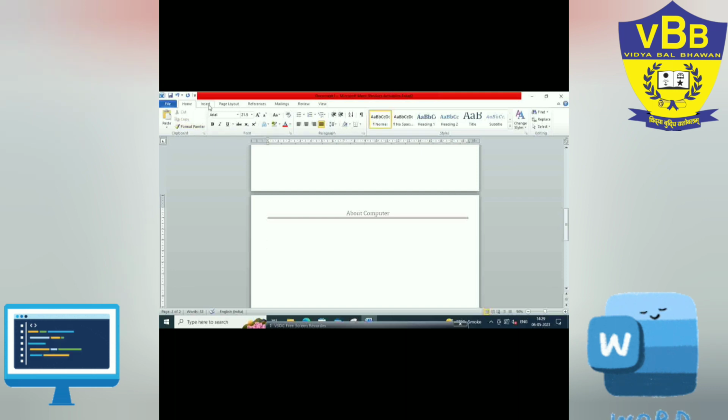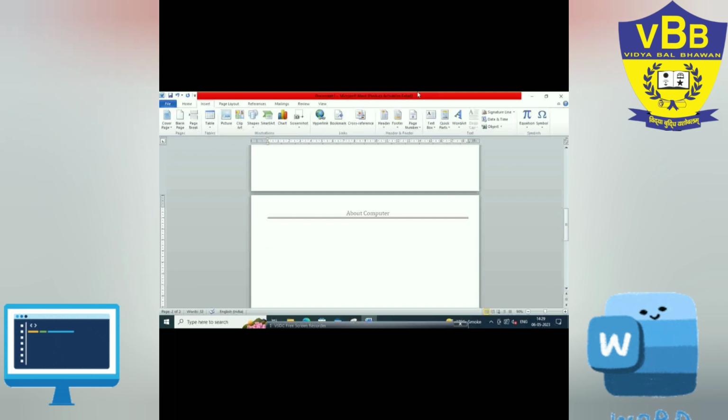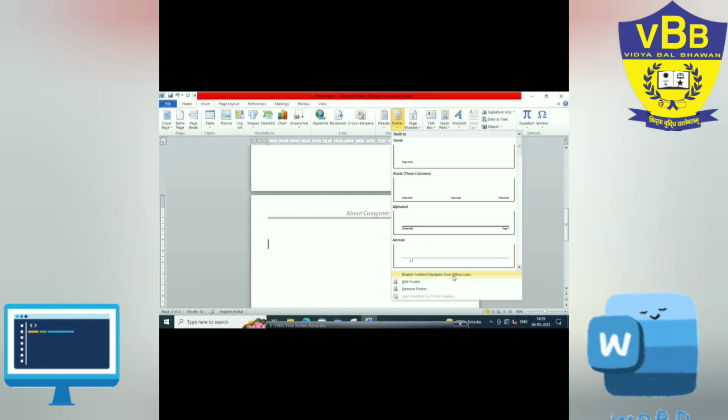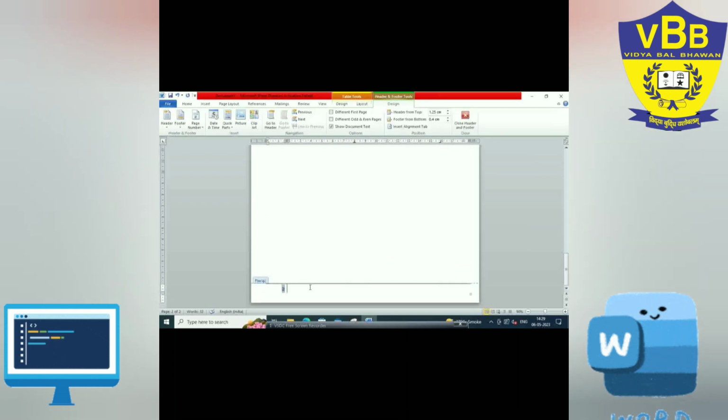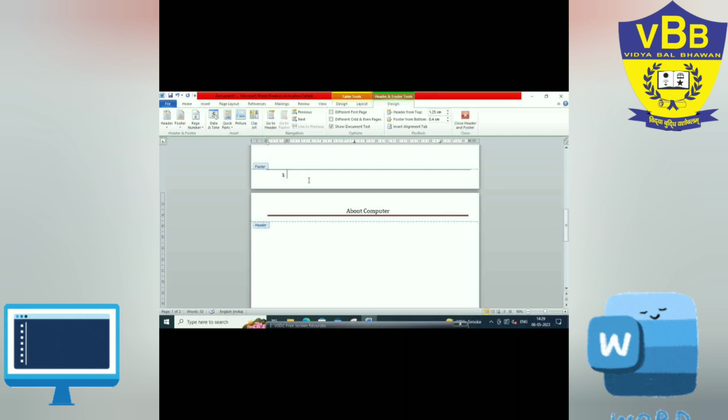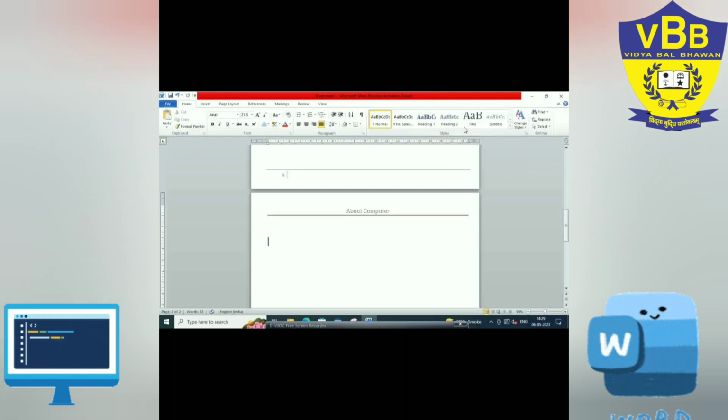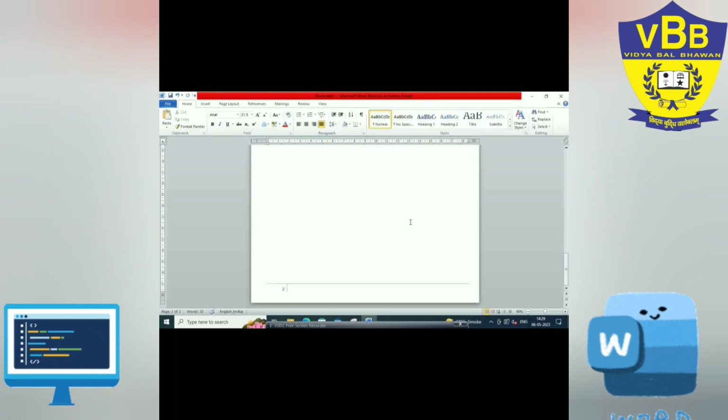Now how to add footer? Again click on the insert option, go to the footer, choose any of the footers from the footer gallery. Suppose I am choosing this one, so I will select it. Here you can see the page number automatically comes. You can write the date as well. Once you have done with it, click on the close button and the header and footer will appear there. So we have done with the header and footer setting in MS Word.